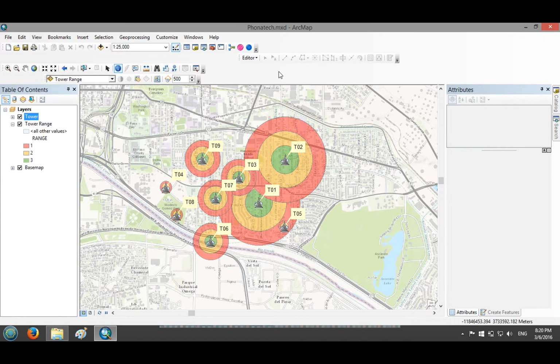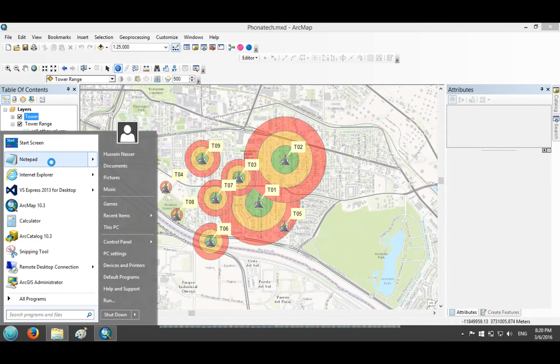The reason is that you want your cell phones or devices to be stored as feature class, because you want to do more analytics on them, right? You cannot do that on graphics. All right, so what we want to do is the following. Let's write it down.